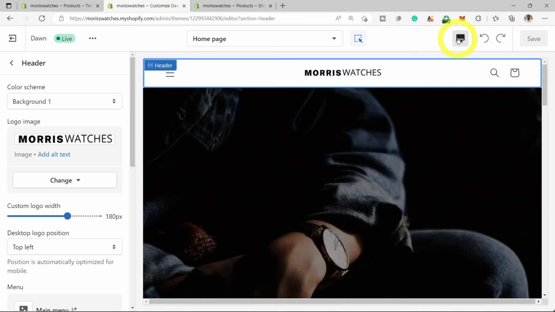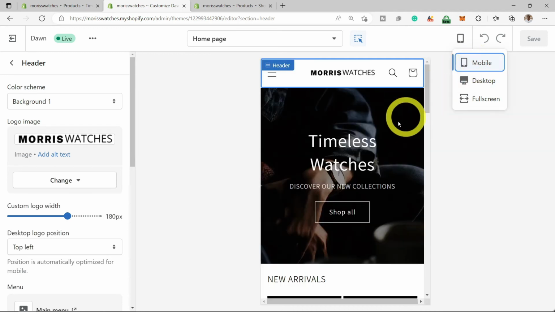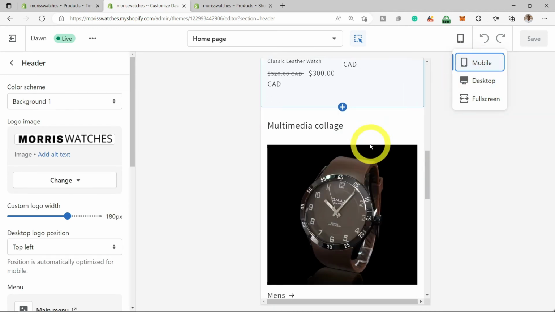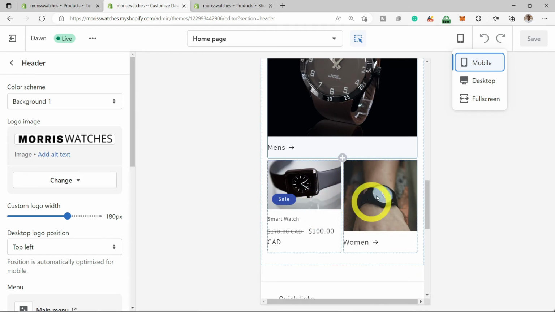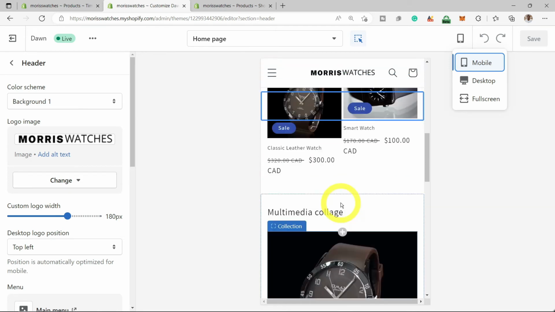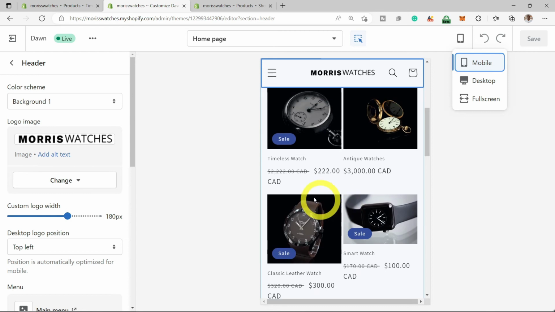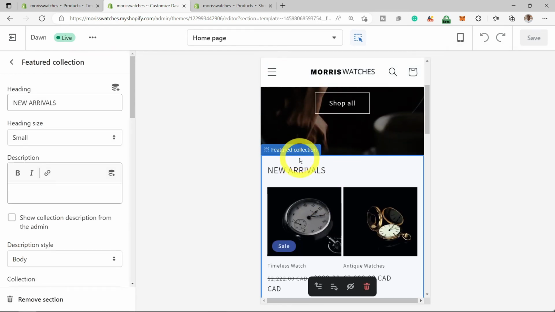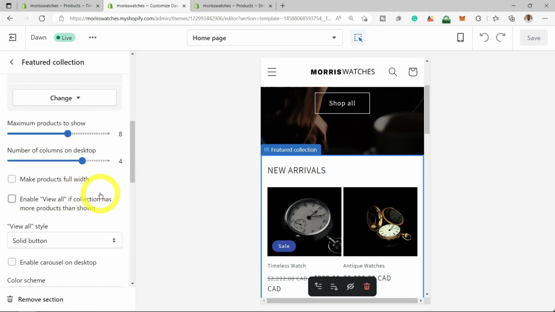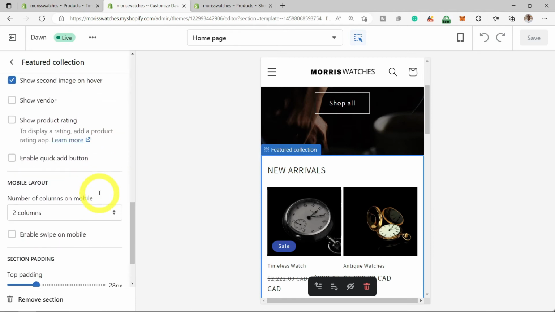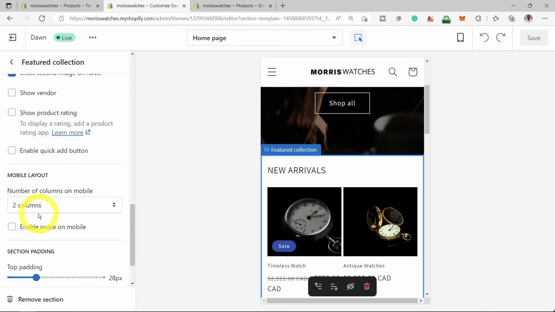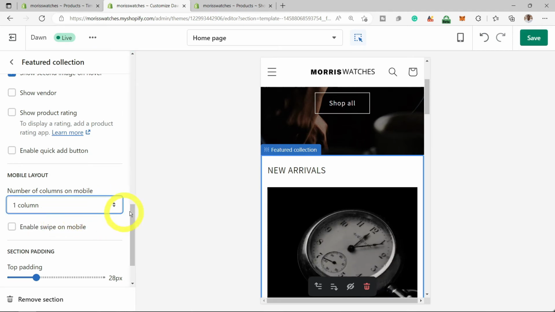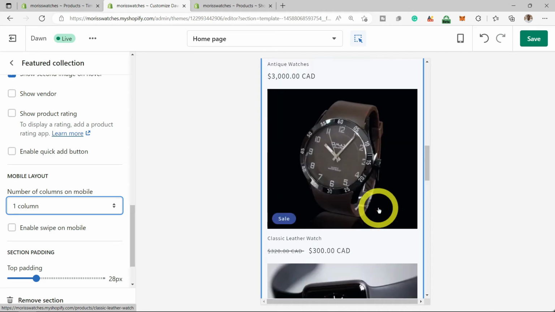Another thing we want to check out is our mobile view. If you scroll down, this looks pretty good, but this is not ideal for the mobile view. So let's change this real quick. So select the featured collection that you want to make the change to, and then when you scroll down, look for the section that says mobile layout, and it shows the amount of columns that you want. So let's say 1 column, and then that will take care of that view.